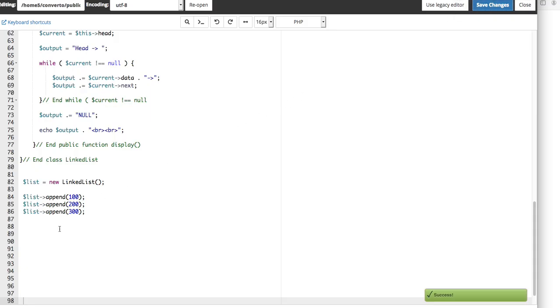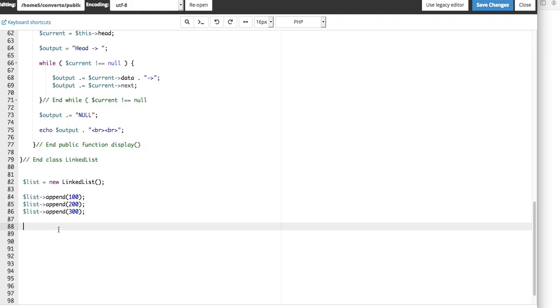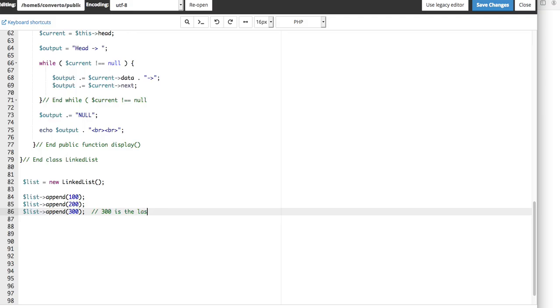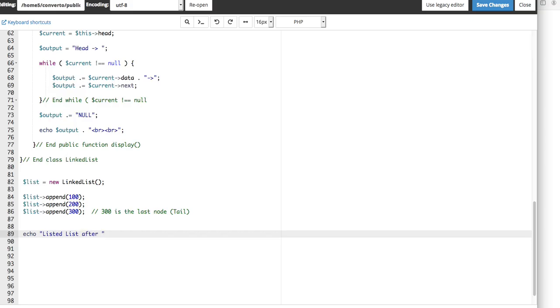And then what I would like to do is, we do this one. This, by the way, this one right here, let me write this down. This one right here, the 300, is the last node. That will be the tail. And then what you do is you say, okay, let's echo this information, right? Because you already did it, you're not seeing anything. So let's do list after appending. How about that?